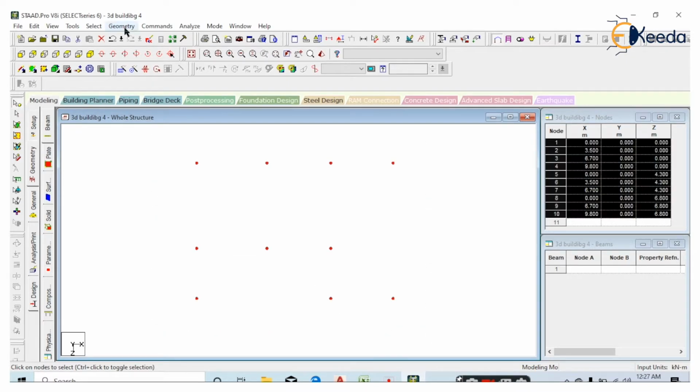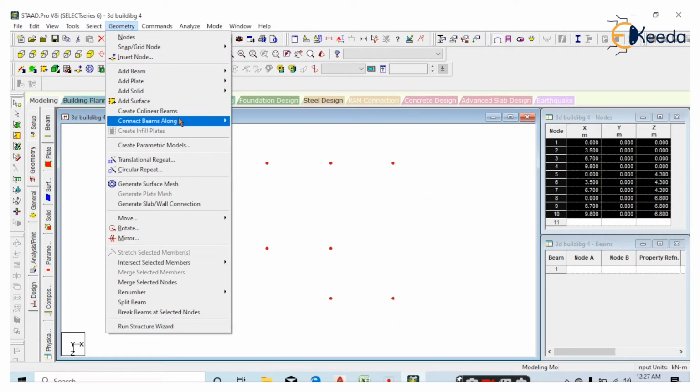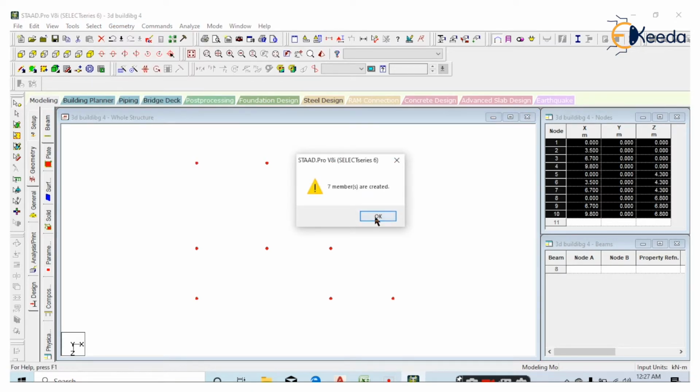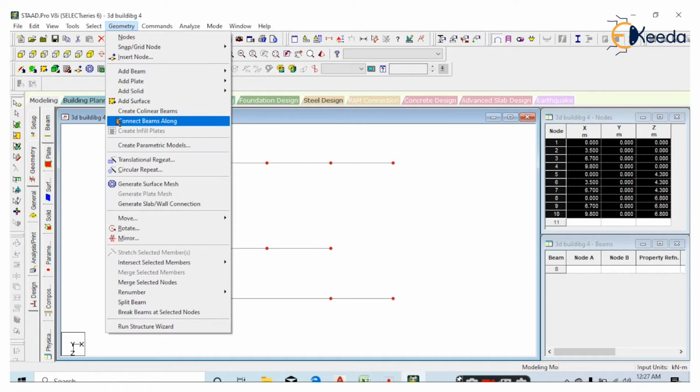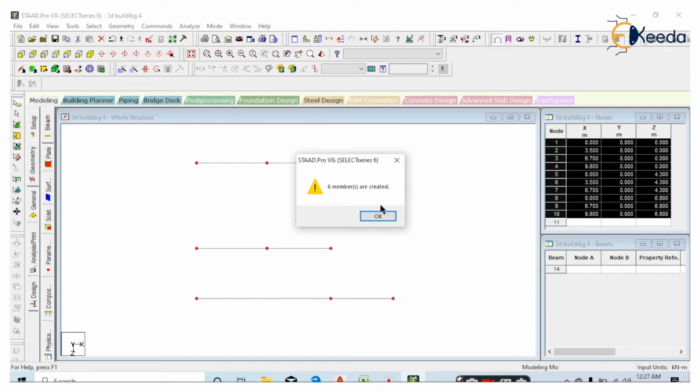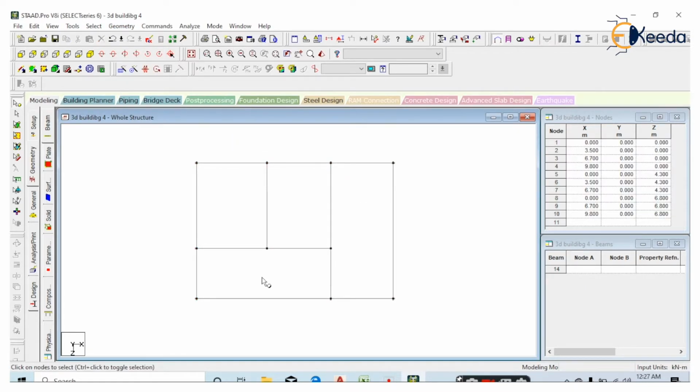Select all the nodes. Go to geometry, connect beam along x-axis. Again go to geometry, connect beam along z-axis. Okay. Now your structure is created. Your plan is created.